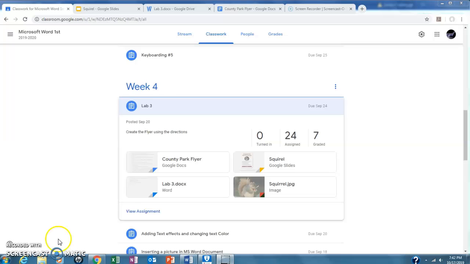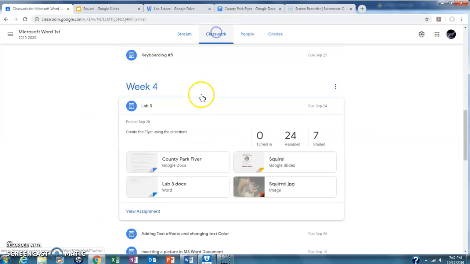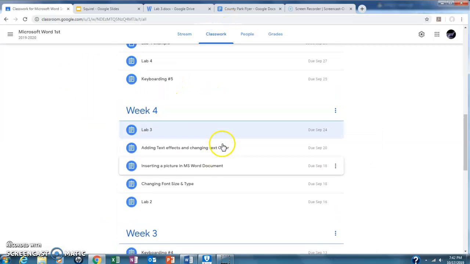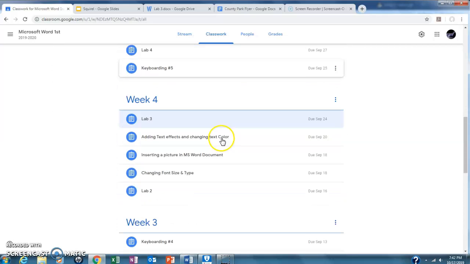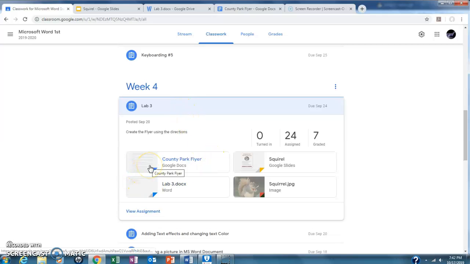Students, this tutorial is going to be on how to complete Lab 3 from week 4. What you need to do is make sure that you go to our classroom, go to classwork. Everything is organized by week, and we're going to go down to week 4, click on Lab 3. Here you'll have the instructions. You'll have what it should look like when you're done. You'll have the Microsoft Word document to download that we're going to format. And also here's the picture that we're going to download as well.